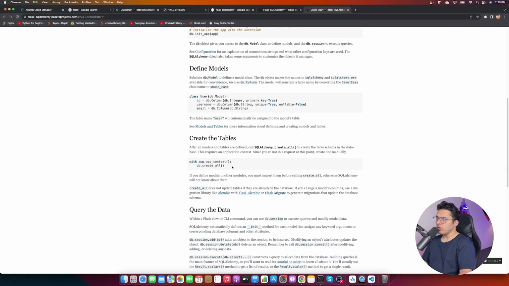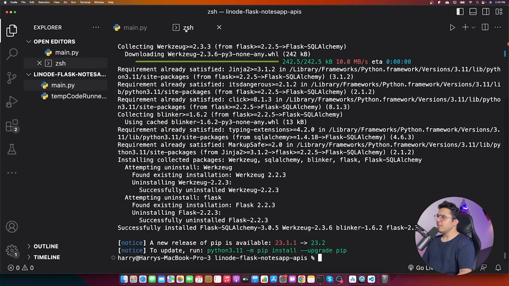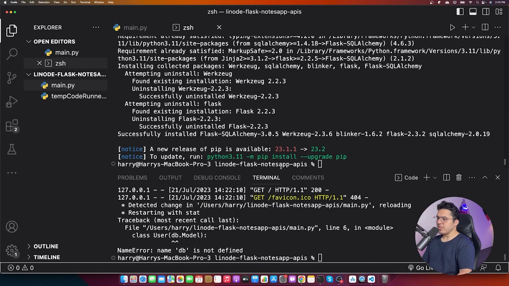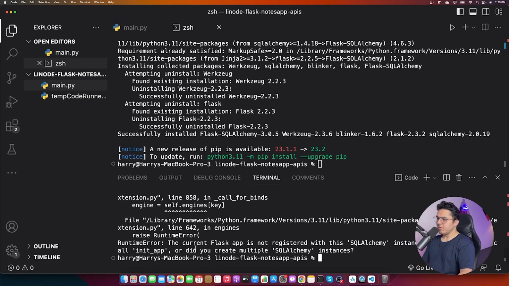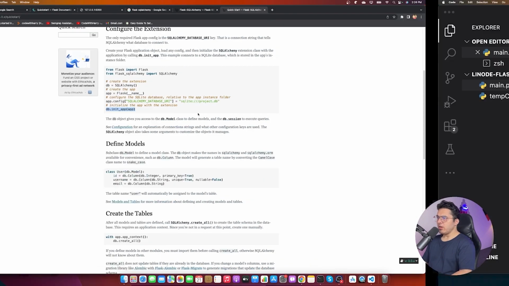Now in order to create all the tables, we'll copy this and paste it here, and we will restart our application. So let's restart the application. Okay, so it says that the Flask app is not registered with the SQLAlchemy instance. So the problem is that I forgot to call this db.init_app.